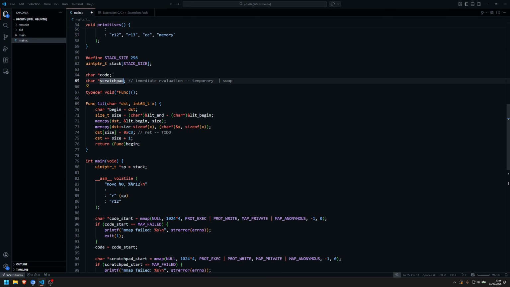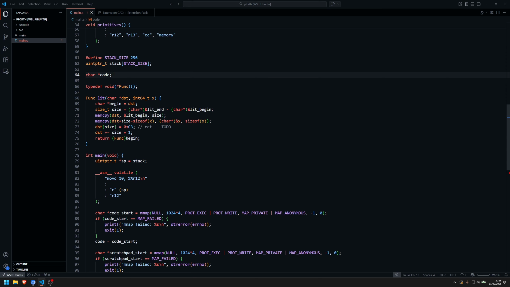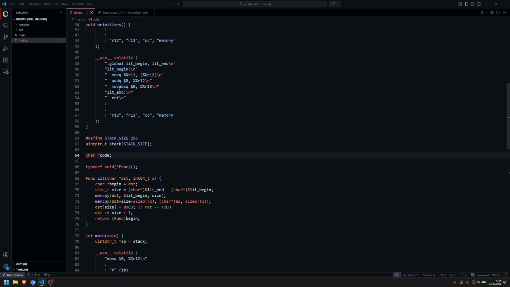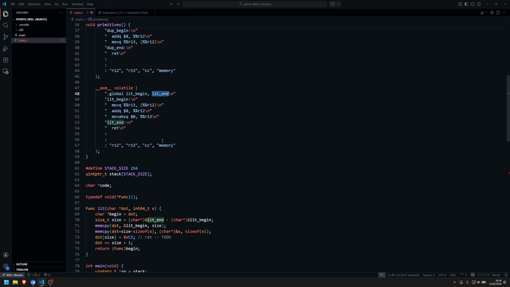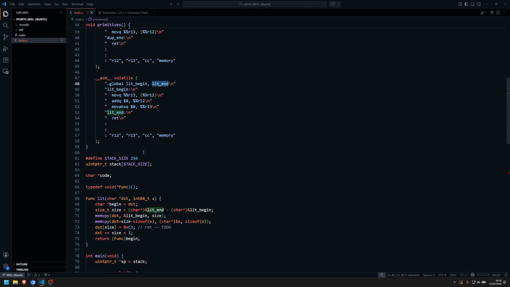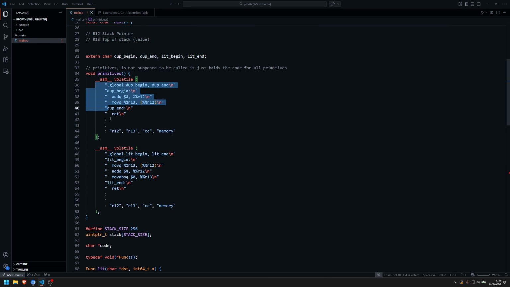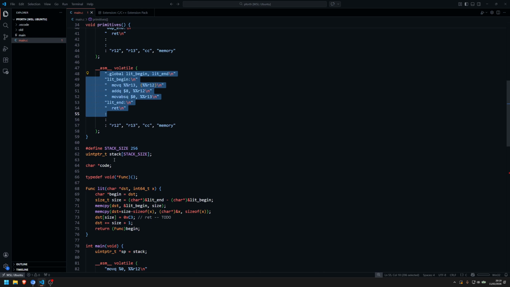So I thought about this, and I'm just going to remove the scratch pad and just have it for the words that have arguments, like this lit. I don't think there is any way of avoiding having separate code for the compiled stuff and code that executes immediately, right? This one can be shared because it doesn't have arguments, but this one needs to be more or less duplicated.